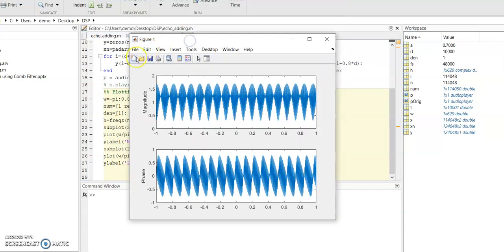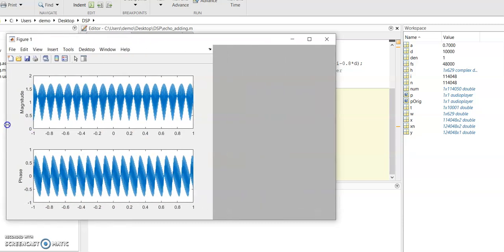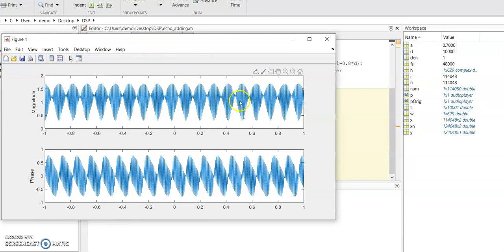As you can see, this is the magnitude in the form of a comb and this is the phase, and you see we are having multiple frequencies and hence this is so thick. These are multiple frequencies that are present there.